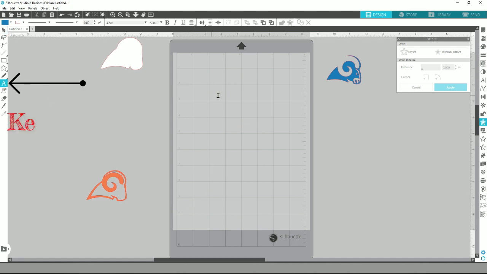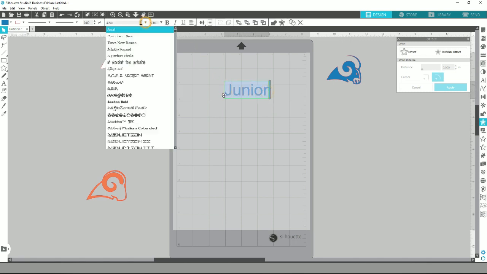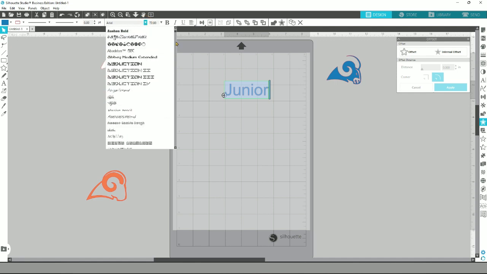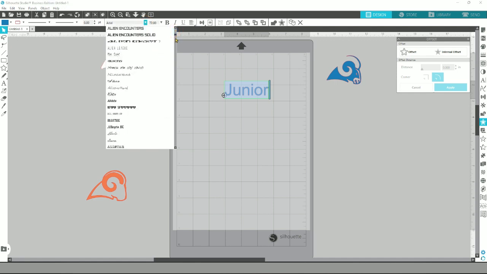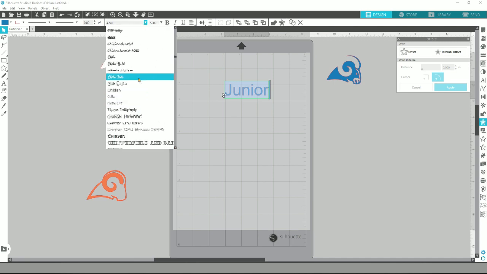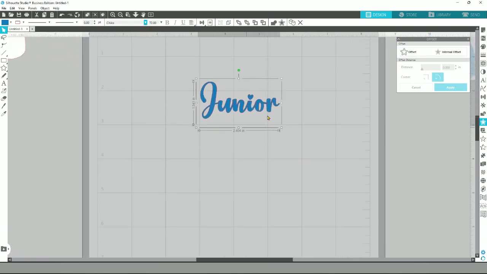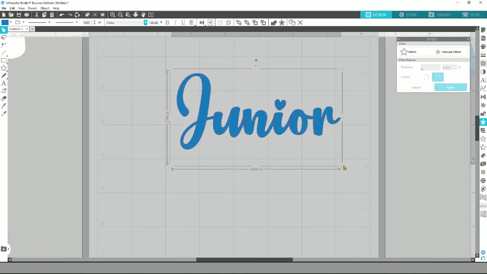Now for the text cutouts, you can either type T on your keyboard or click on the capital A to the left. I'm going to type out the word junior and then I'm going to highlight it, and up top in the toolbar I am going to choose a font. So now I've chosen my font. I'm going to adjust the screen so that you can see it up close.